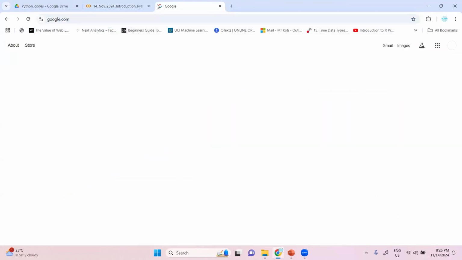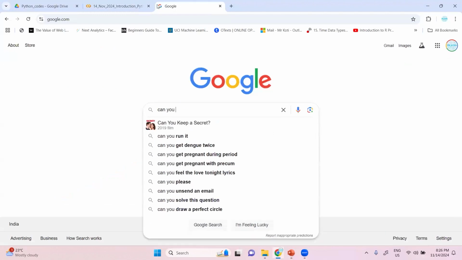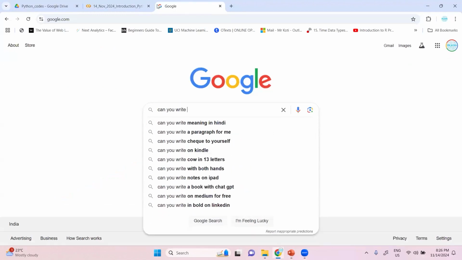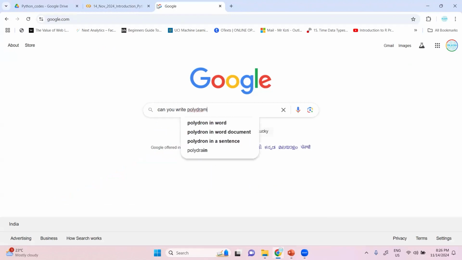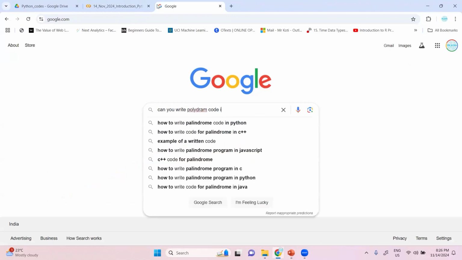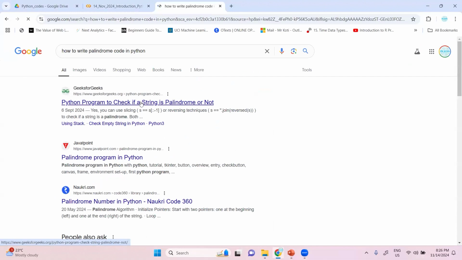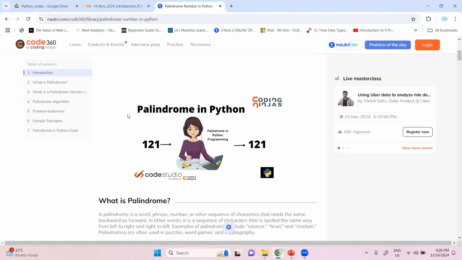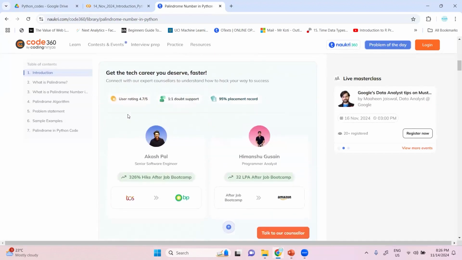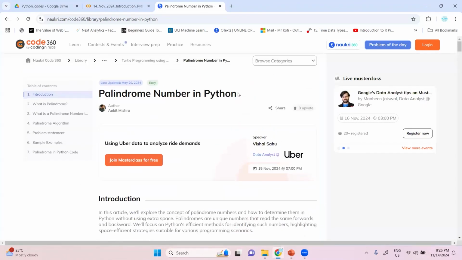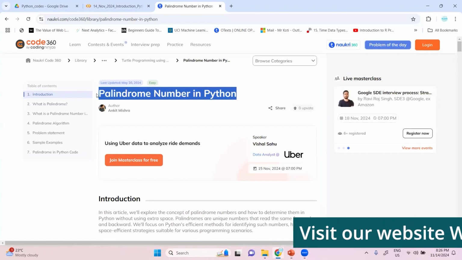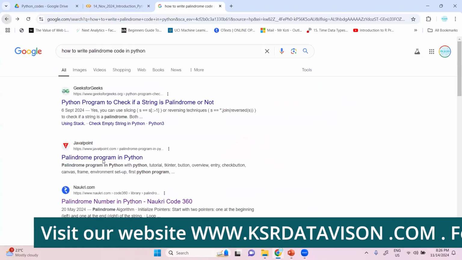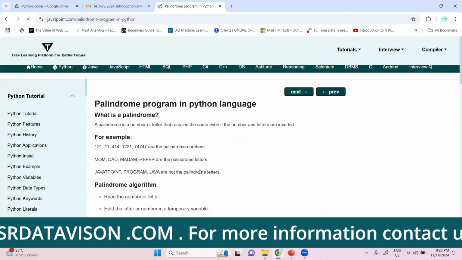Go to the prompt: can you write palindrome code in Python? Okay, so this is the code. I'm using the palindrome number code. Let's say I want to write the same code. For example, this is a palindrome program in Python.